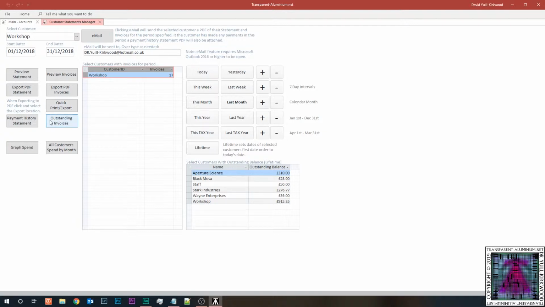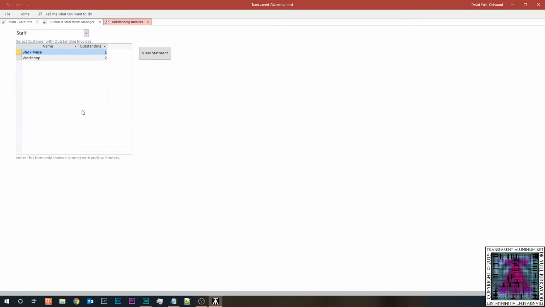The second part is the outstanding invoices. So if we click the outstanding invoices button, you'll be taken to a separate form where you'll see a list of customers whose invoices have not been closed. There's no date range as this searches for any customer invoice which has not been closed from any time.